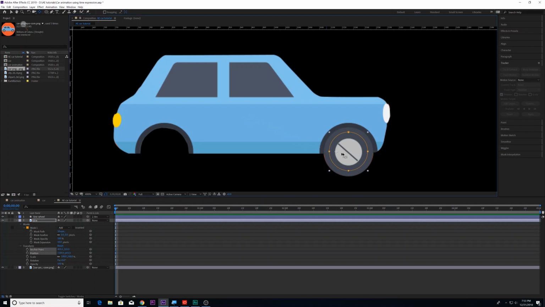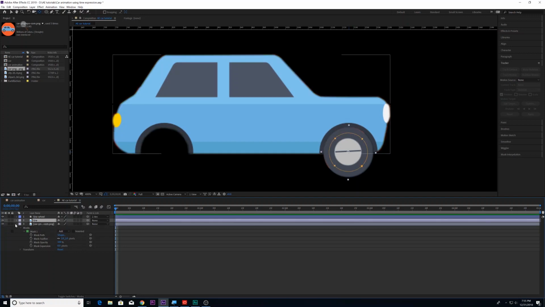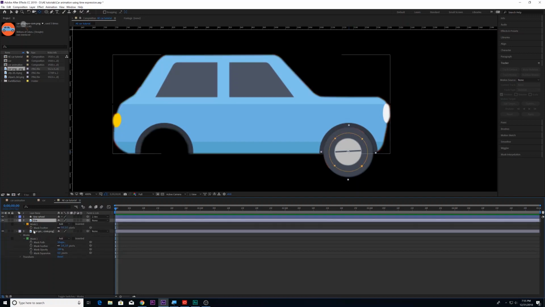And we're going to move the anchor point to the center of the tire. We're going to feather these masks a little bit. So click on the car layer, go down to feather, open this masks menu right here, and we're gonna go to feather. We're just gonna feather just 2 pixels, not too much. And we're going to do the same with the tire.